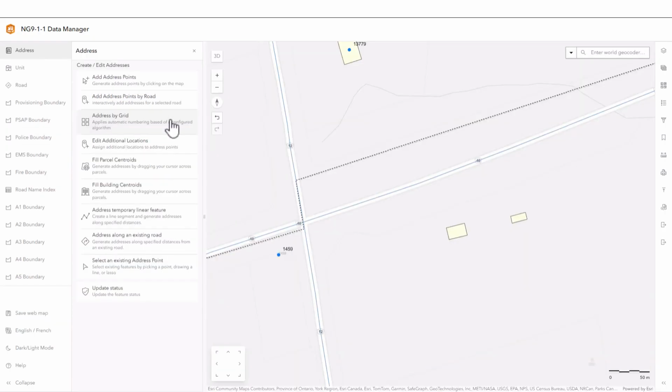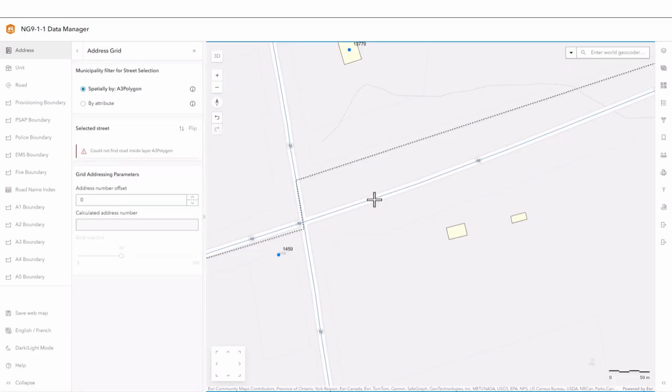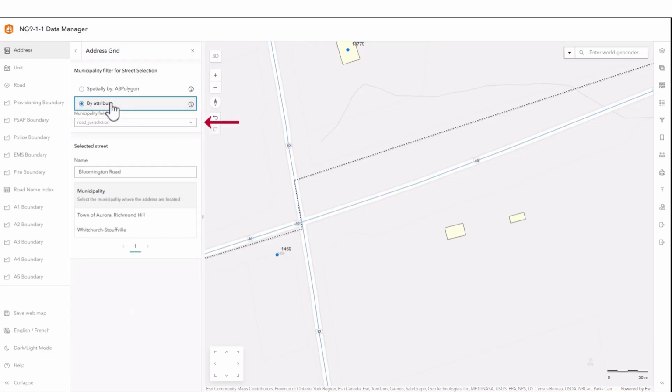In the application, select Address by Grid. Select the road, and the Address Grid panel will be displayed. The first option is to set the municipal name and selection method. If the A3 polygon exists, use this option. If not, use the attribute option and select the field from the drop-down list that the municipal name will be obtained from. Note that the street name will now be displayed.